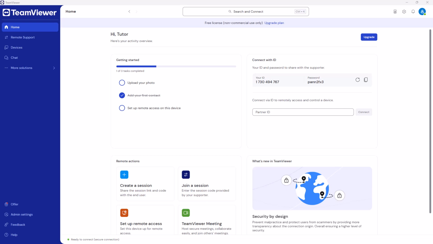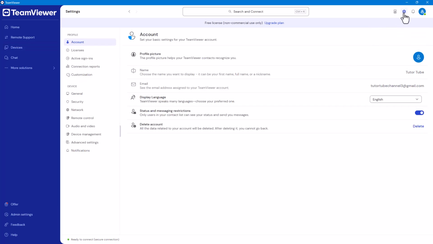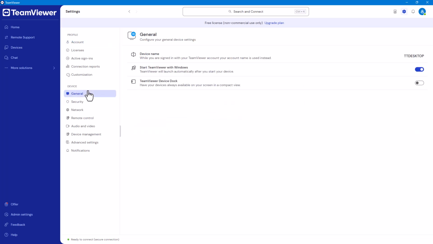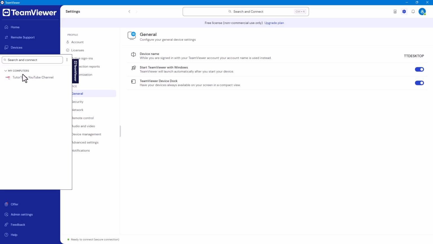So over here, you can always open up TeamViewer and have access to your devices right here. But if you want quick access that you can use anytime you're on your Windows computer, then you can go over here onto the gear settings and then go over here onto general. So over here, you can see that TeamViewer Device Dock is an option. So if I were to click, then over here on the left hand side, you can actually see the TeamViewer right here.